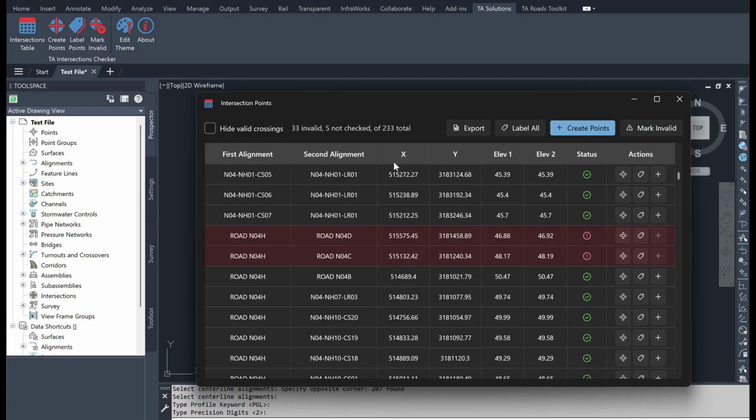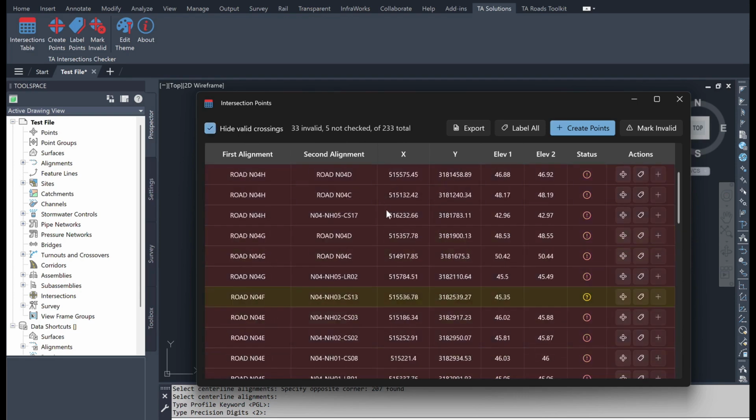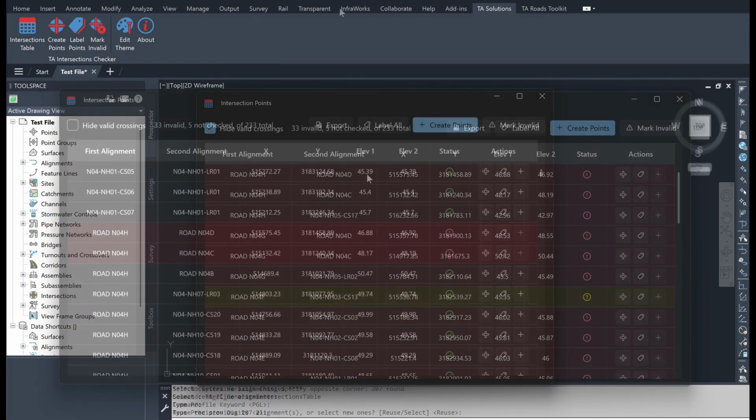And there's the answer. 233 crossings on this scheme. 33 disagree. 5 couldn't be checked at all. Green means the two profiles agree. Red means they don't. And amber is the one that matters most. It means a profile couldn't be read, so nothing was compared. Hover it, and the tool tells you exactly why. Here, that profile has no elevation at the crossing because it's outside its station range.